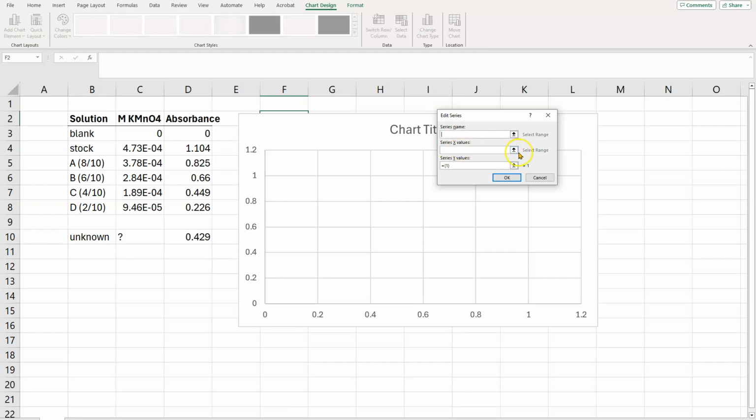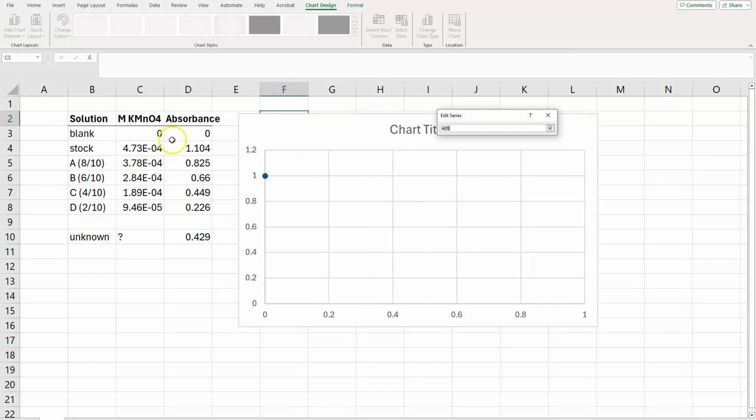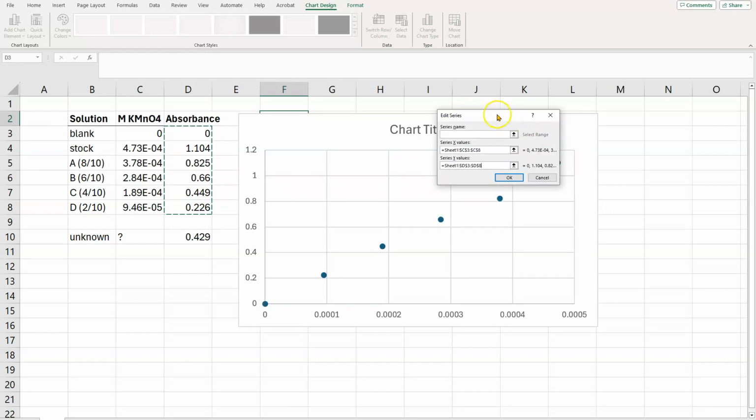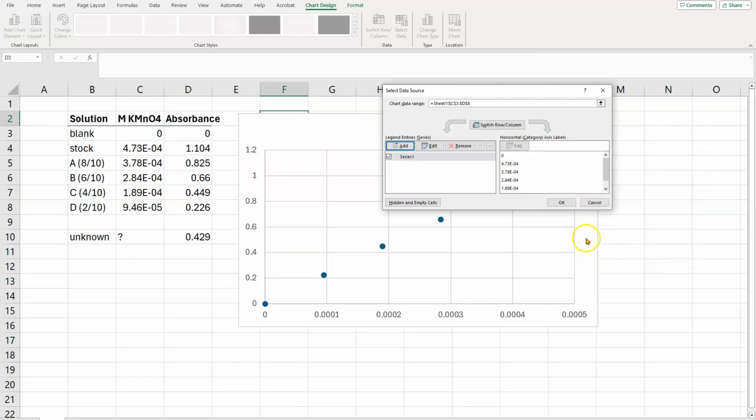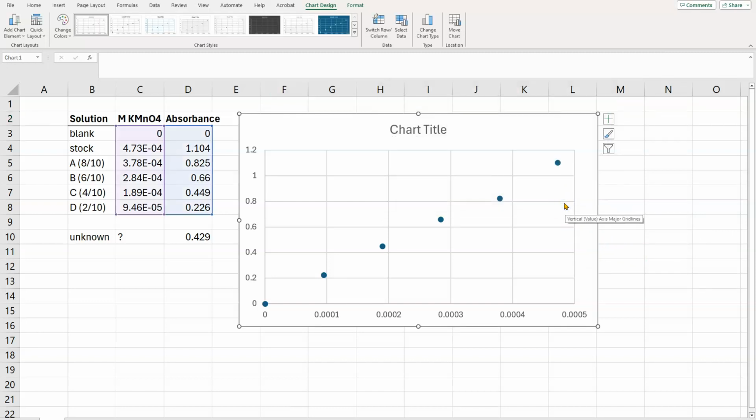It wants me to select the X values now. I can click on this little up arrow button, go over here to the X data, and select that. And then I can go over here to the Y data, and I'm dragging the mouse over that range and select that. And it's showing me here what the data looks like. I'm going to say OK. And that's all I want to add to this graph. So I'm going to say OK here.